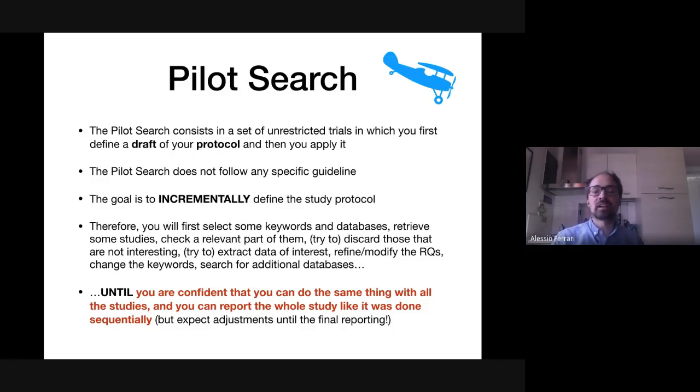The borders are not well defined with several other disciplines. So you may find relevant papers in other areas, so you may need to search other databases until you are confident that you can do the same thing with all the studies, and you can report the whole study like it was done sequentially. Okay, but adjustments will be needed until the final reporting.